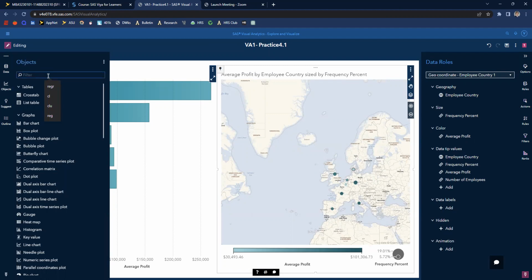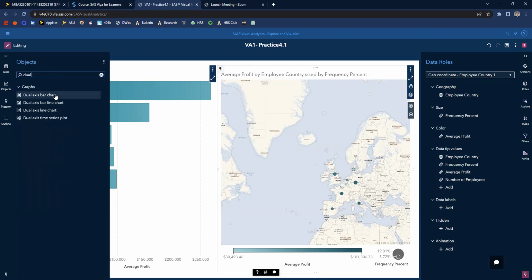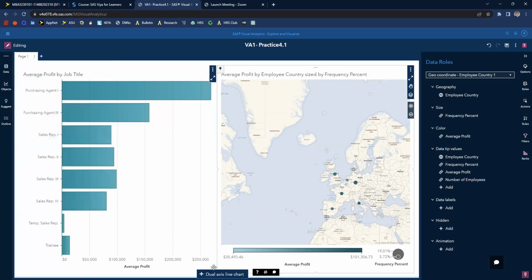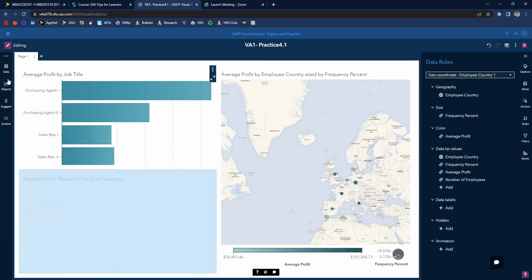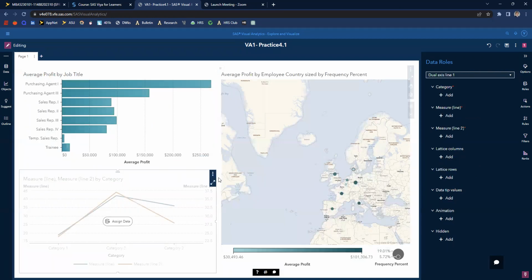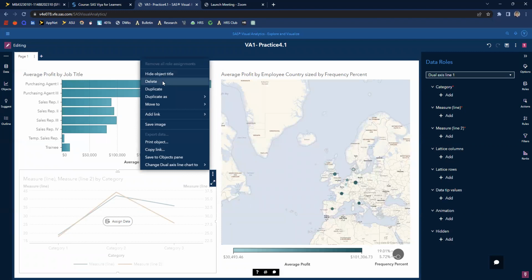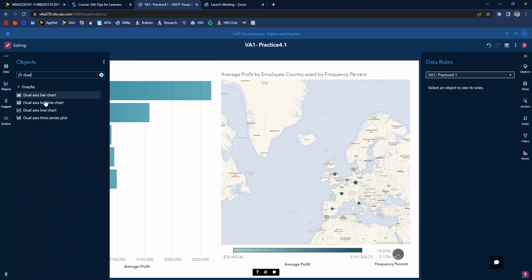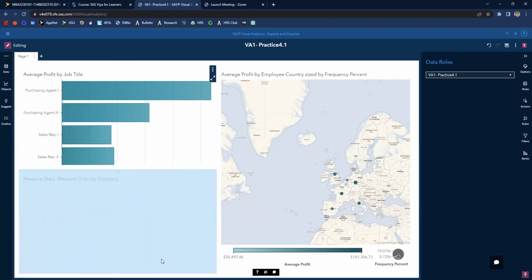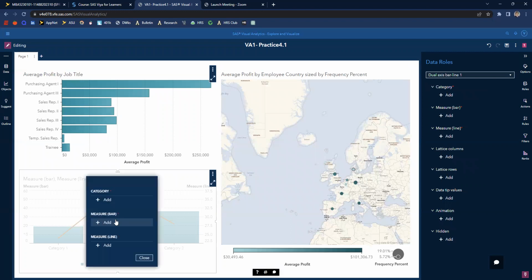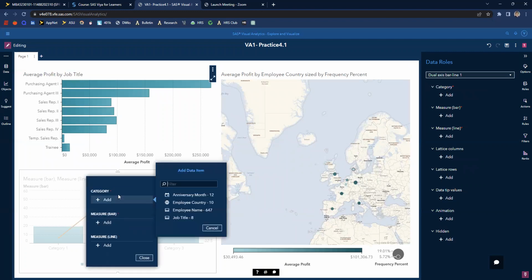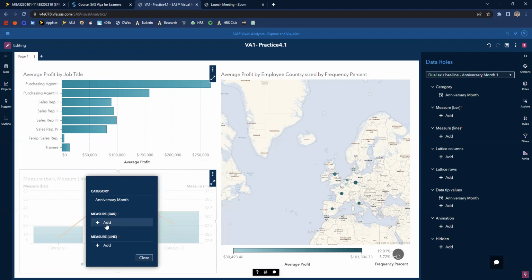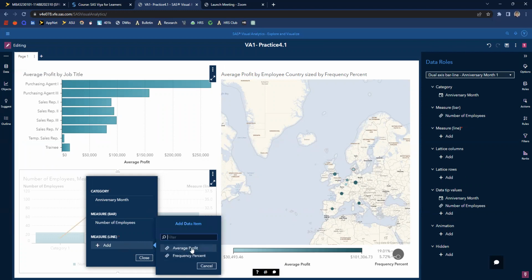We are going to create a dual axis, let's see, bar line chart, dual axis line chart. Oh, actually, I don't think that is exactly the correct one because we want bars in there as well. So let's delete that. Dual axis bar line chart. There we go. And then we're going to assign the category of anniversary month, the measure number of employees, and the measure line to be average profit.